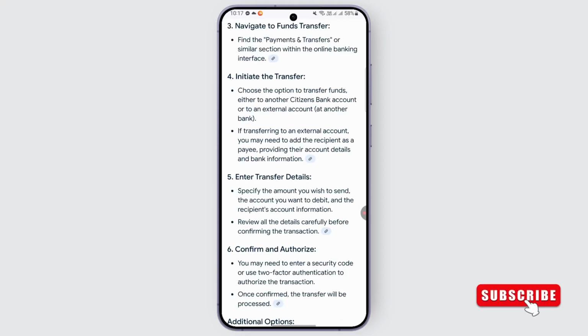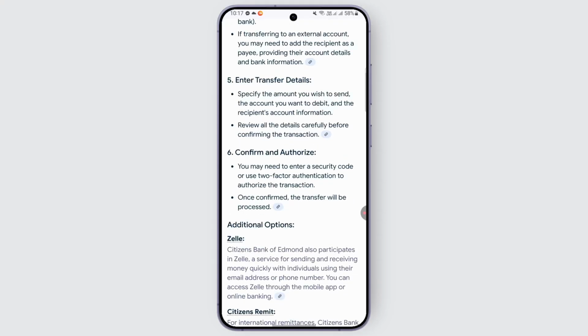So provide the necessary information for the transfer, such as the recipient's account details, or any other required information. Once that is done, you can review the details and confirm the transaction, and you may need to provide a security code or PIN to authorize the transfer. So you can just go ahead and do so, and then you should receive a confirmation of the successful transfer, and that way you can send money with Citizens Bank of Edmond.